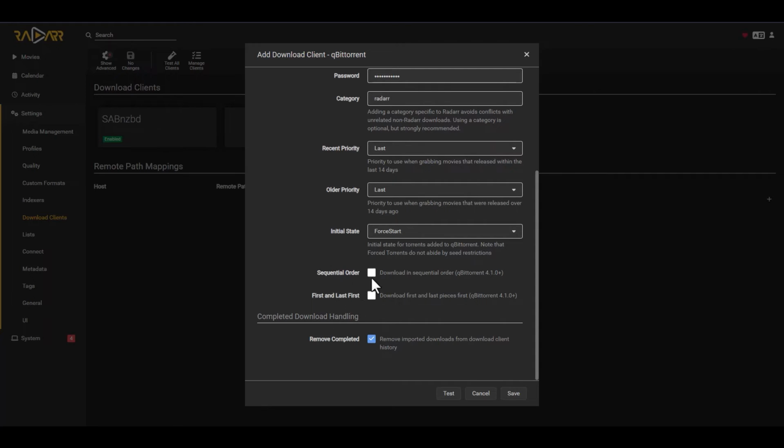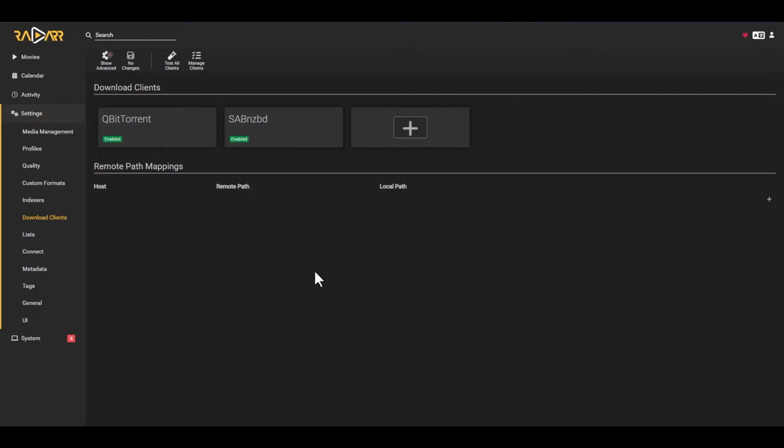So that's good. And then make sure you have remove completed selected so that it can clear those downloads from the download client once it's done and it has processed the files. We can test this, it works, and we save it. So now we have our two download clients.